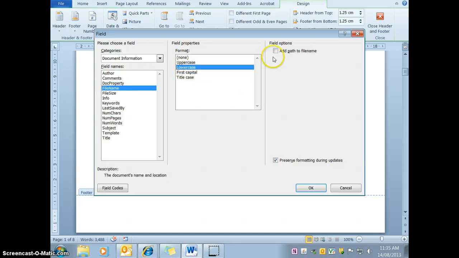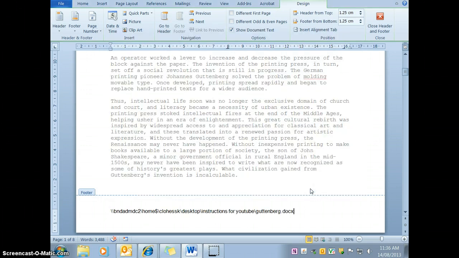If I wish to also add the file path name, i.e. what drive and where it's located, I will click onto this option here. I will now click OK. From this you can see that I have a very long file name, but that's necessary so that if I wish to find this document again, I know exactly where it is.